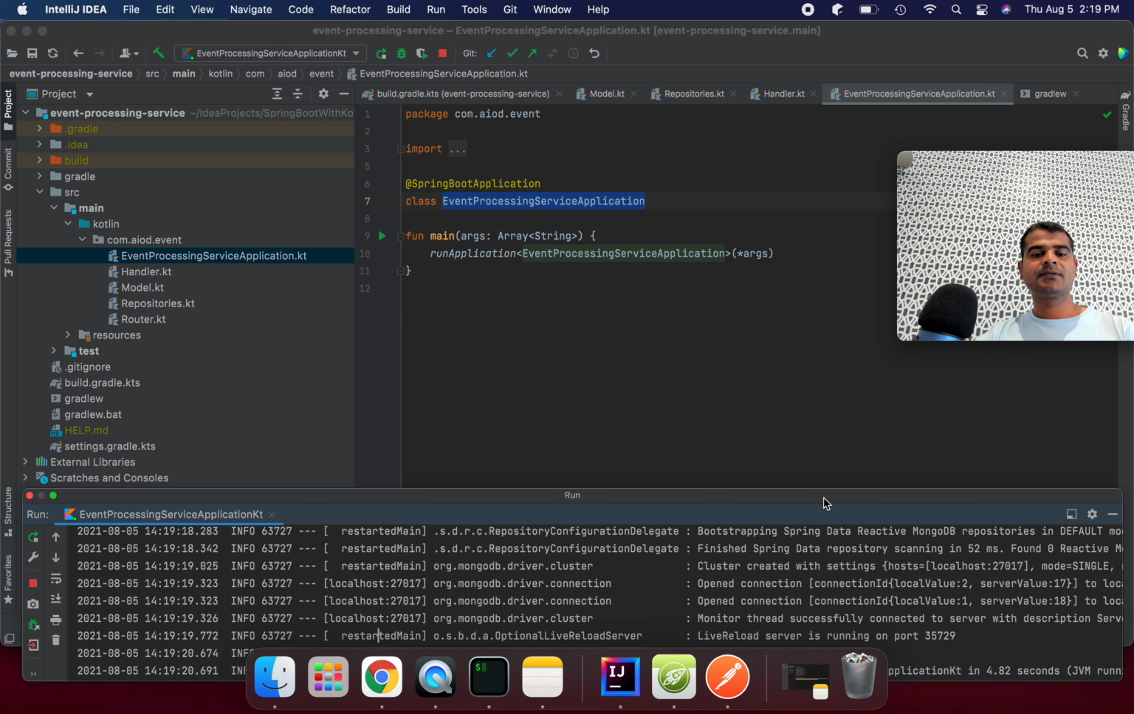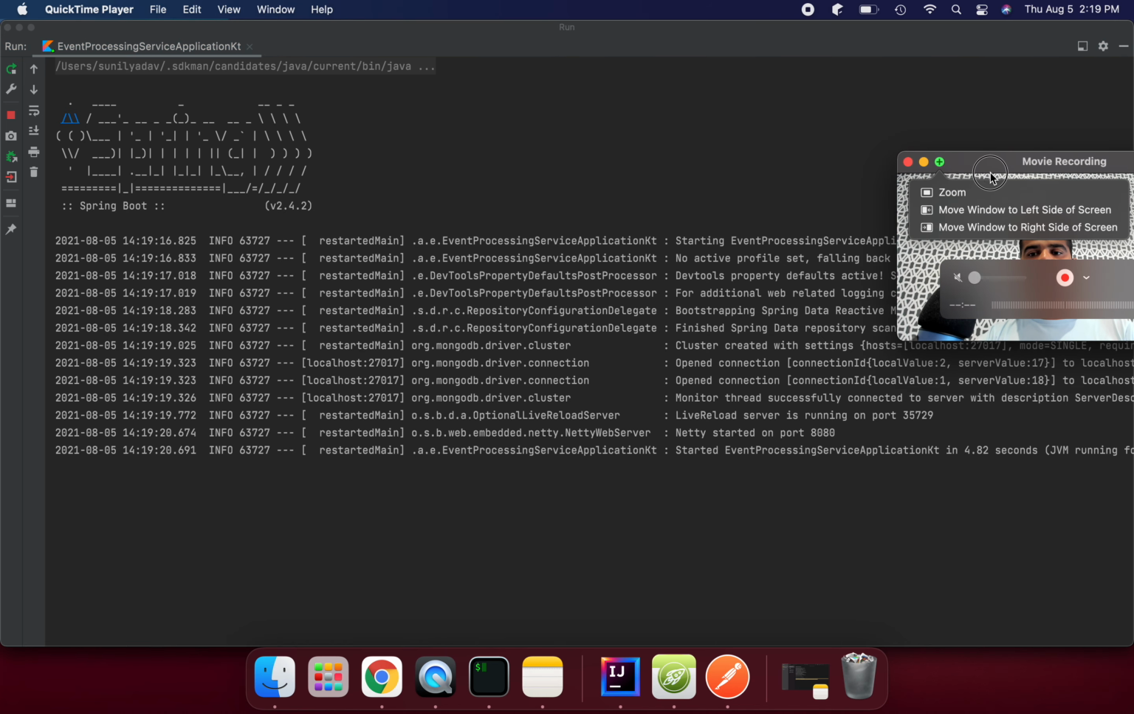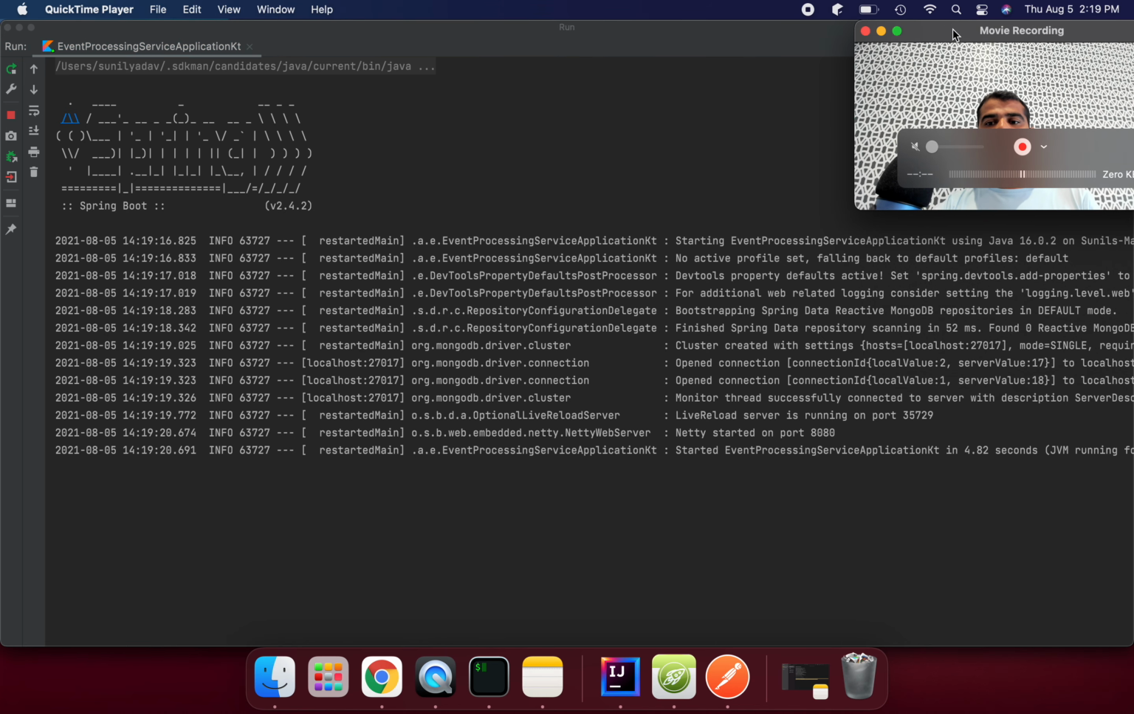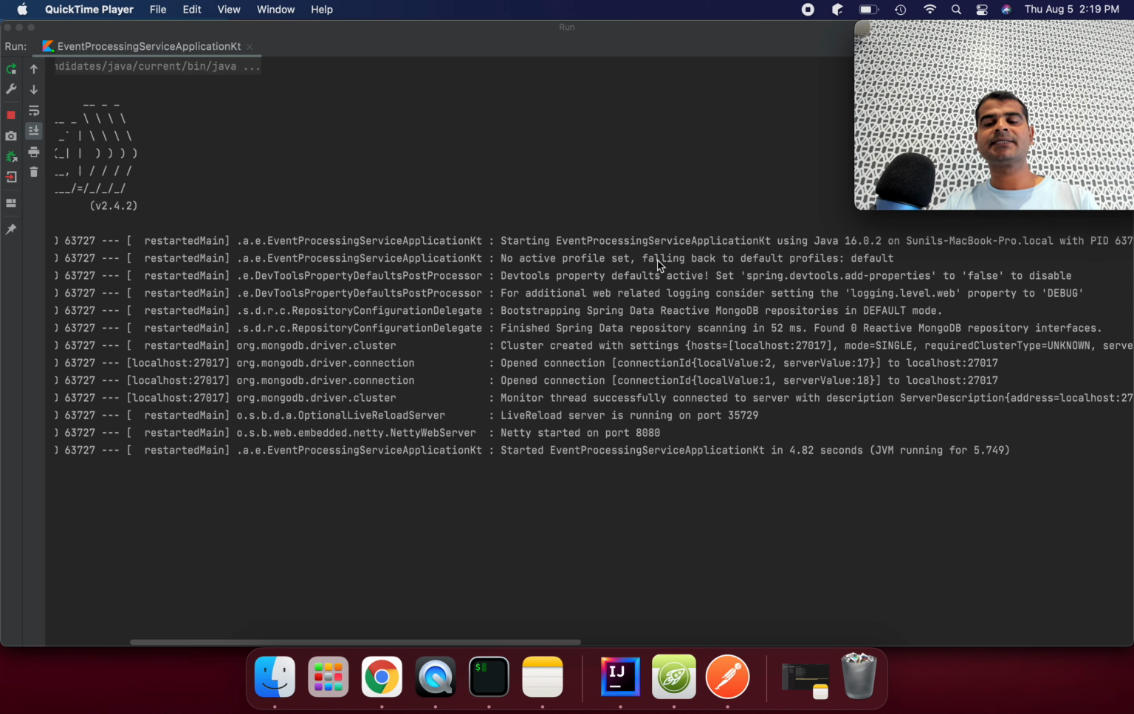Okay, so you can see here, let me make this very big. So we can see here like starting event processing service application, right? And no active profile setup. So I'm not setting any profile, so by default it's going to use the default one.